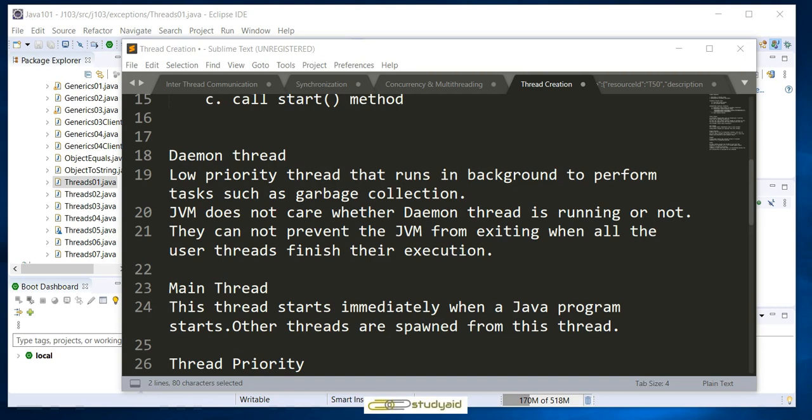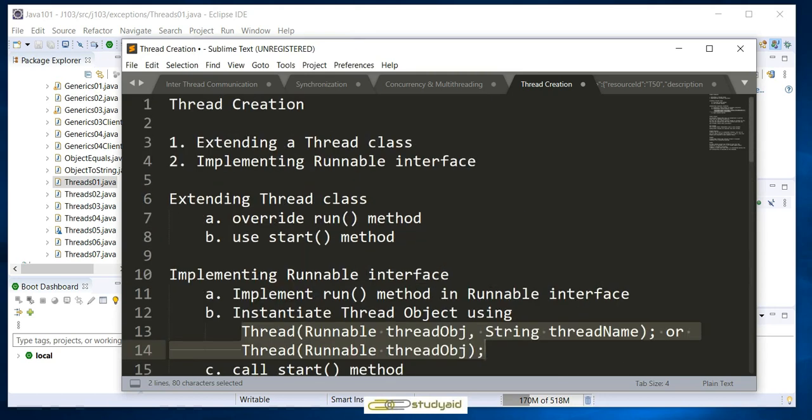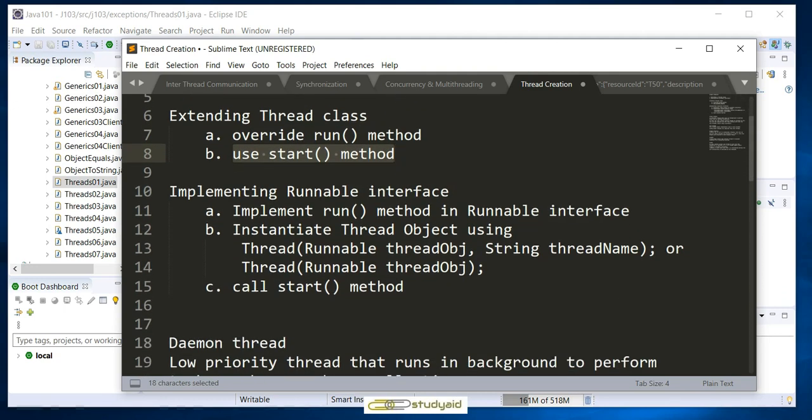So there are two ways to create Java threads. The first one is extending a thread class, and the second one is implementing the runnable interface. Whenever we're going for the first method, we have to override the run method and invoke the start method. And whenever we are going for the second one, implementing the runnable interface, we first implement the run method in the runnable interface and then instantiate the thread object using any of these two constructors, and then we have to invoke the start method.